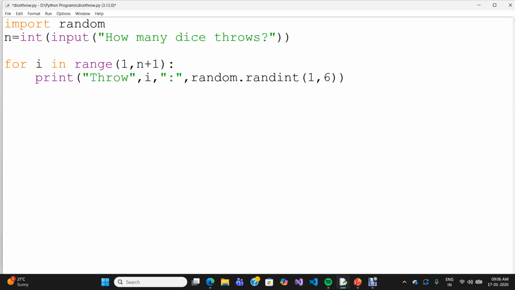Here the random function of the random module will generate a number randomly between the given values. Here it generates a value from 1 to 6 because the dice has a value from 1 to 6. Now I'm going to run the program and check the result.